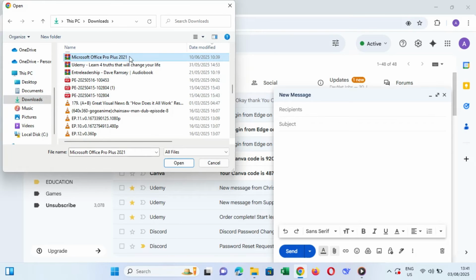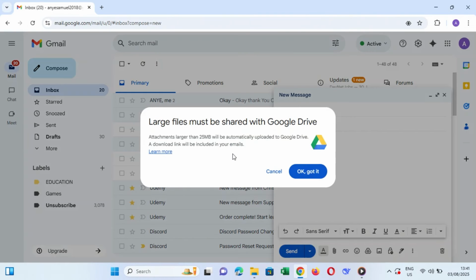If your file is too large for your email provider's attachment limit, you'll see a message explaining that big files need to be sent using a cloud service like Google Drive. This limit exists on most email platforms to keep things running smoothly and ensure your emails get delivered without any issues. When you see this message, just click OK or Got it to continue.